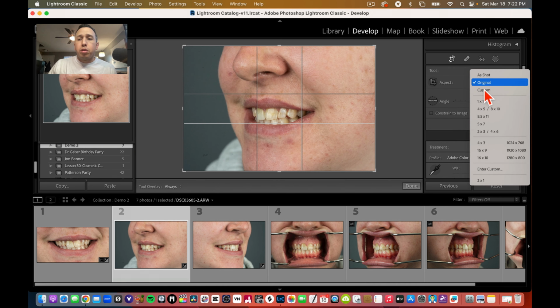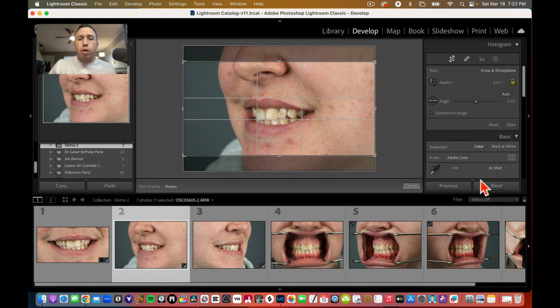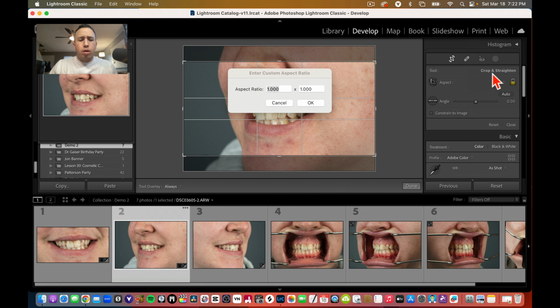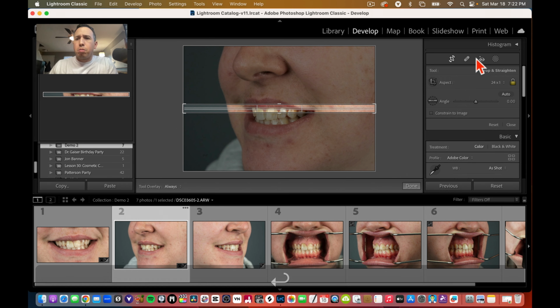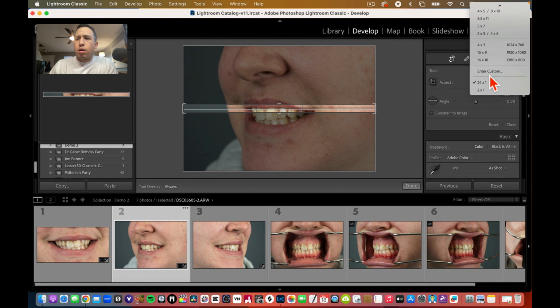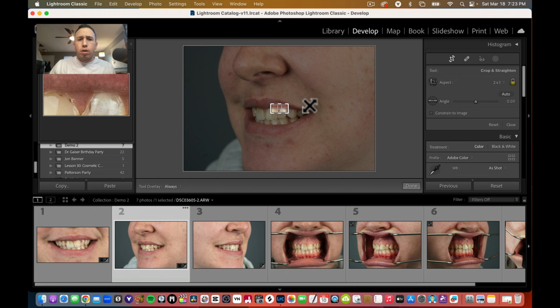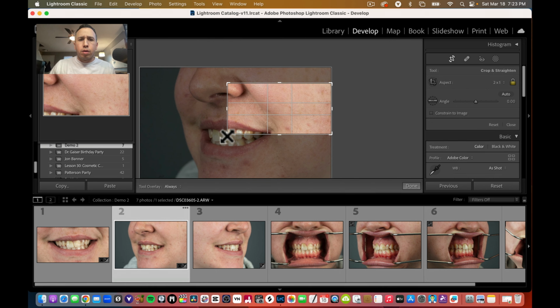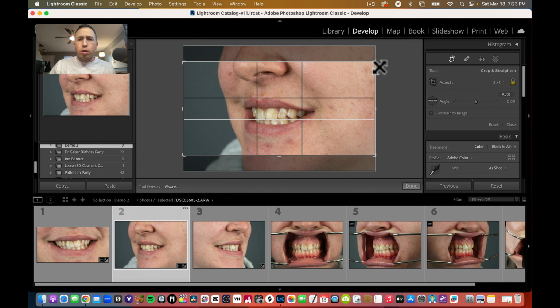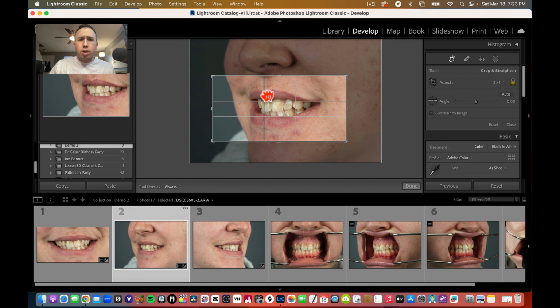Again, like I said, it doesn't have to be perfect. You just have to get in the ballpark. I don't know why this is going to 2 to. Usually I have 2 to 4. Is that this? Is that the same thing? Okay. Enter custom 2 by 4. All right. So I'm going to bring this in down a little bit like that.